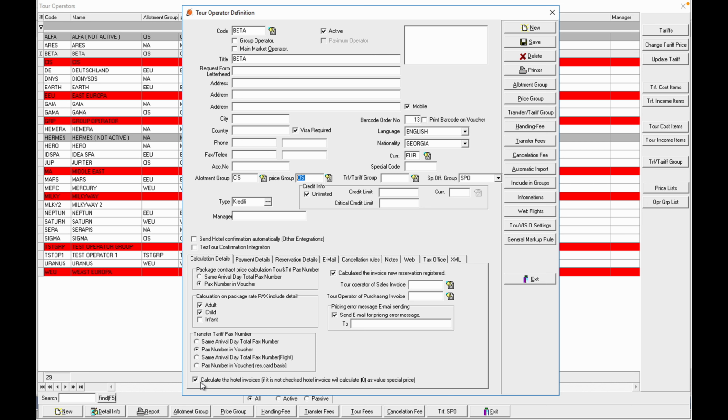There is an important parameter below, calculate the hotel invoices. If the option calculate hotel invoices is inactive, the hotel invoice will be calculated as 0. This is actually used when hotels and operators work with direct payment between each other.